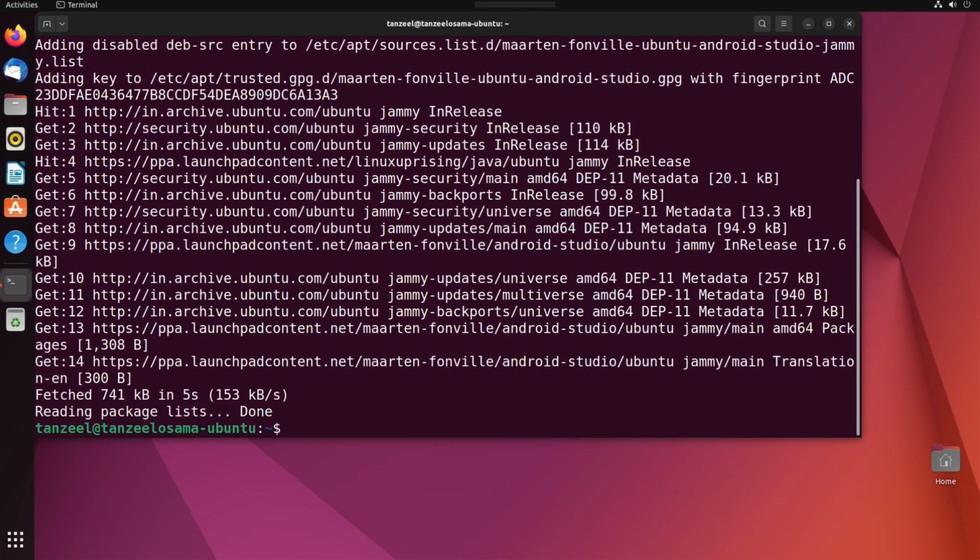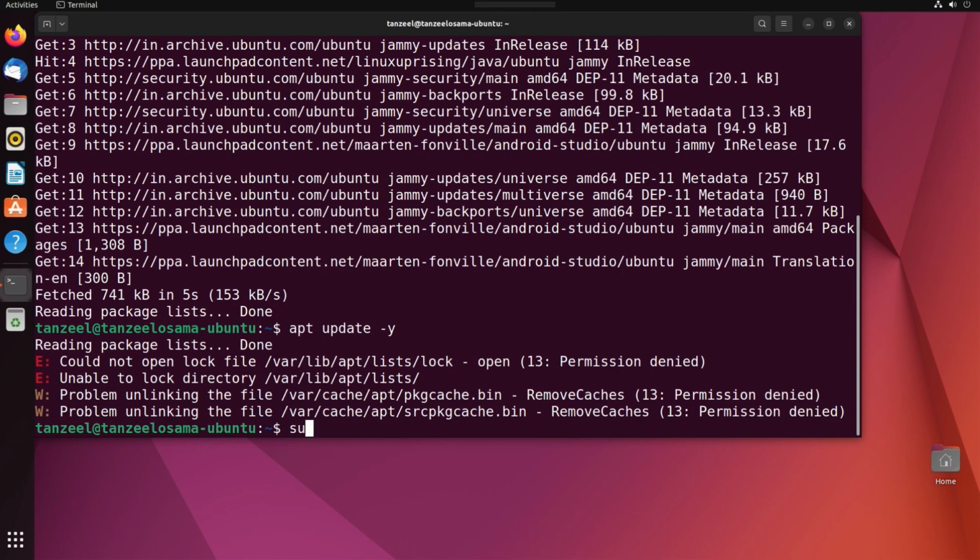Now after adding the repository, we have to update the local package index to include the contents of the new repository. So here we can just write sudo apt update.